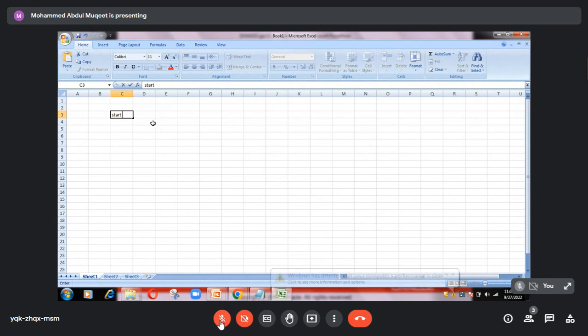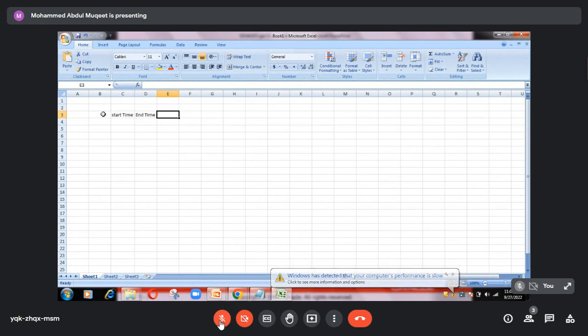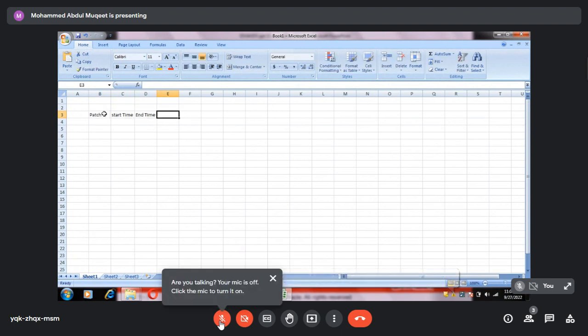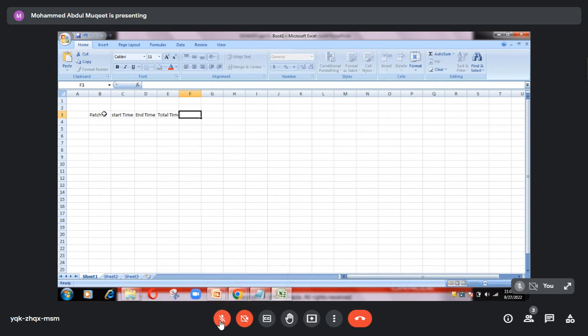So start time, end time, patch, and minutes, total time, and instance name. On this particular instance, suppose dev, test, UAT, prod. So I have to apply a patch on the prod. So let's say you applied a few patches, or let's say only one patch you applied.